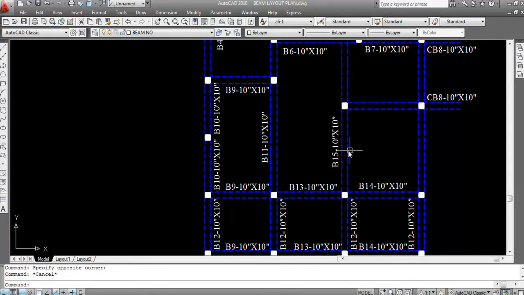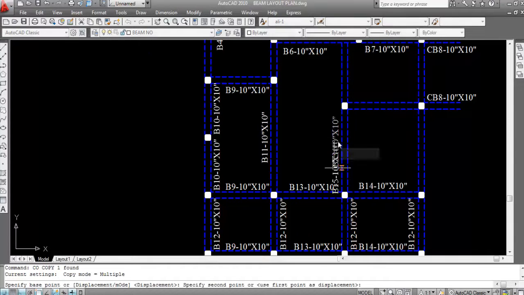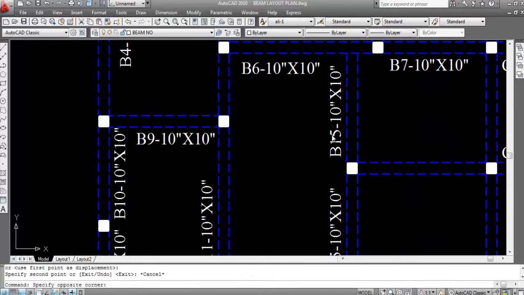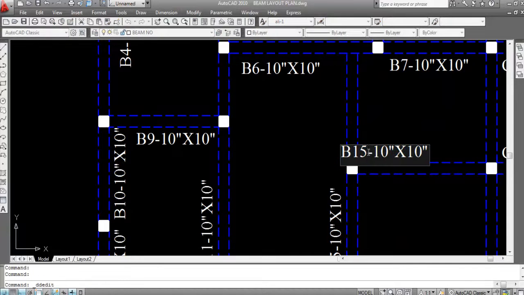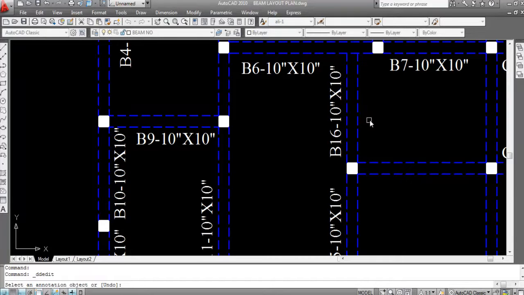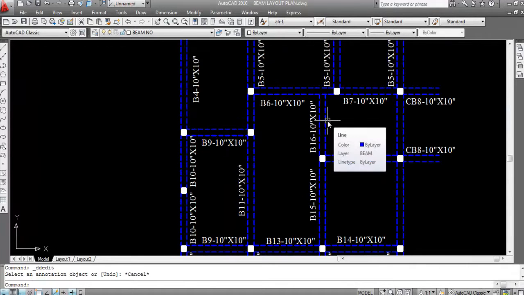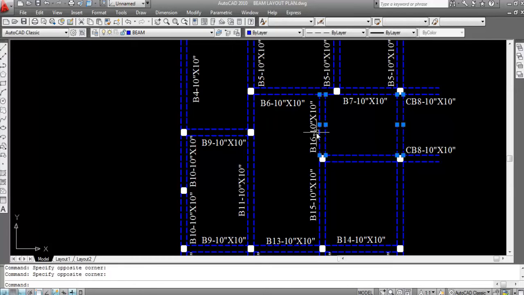So copy this to this side. This is B16. So this is B16. This is the hidden beam. So this is B16. This is also the same as this B16.